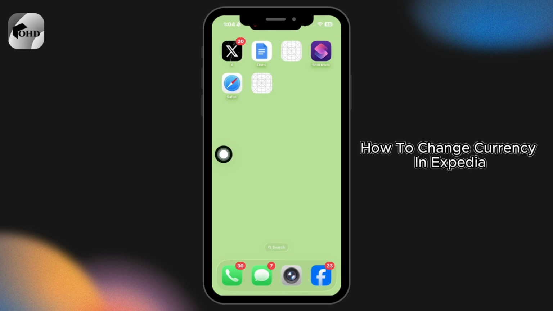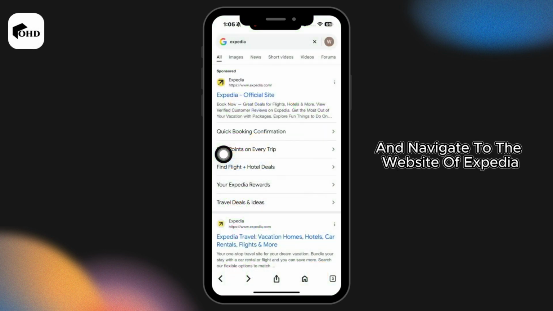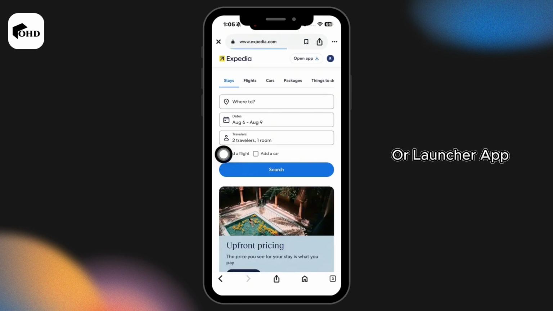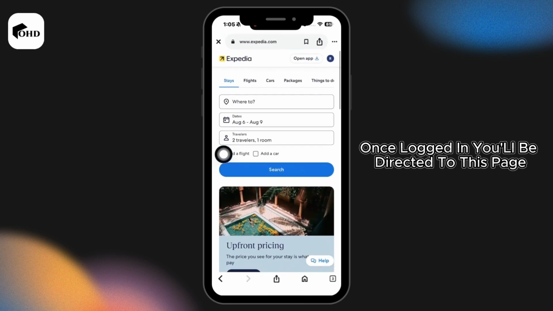How to change currency in Expedia. Let's get started. Launch your preferred browser and navigate to the website of Expedia or launch your app. Provide your credentials and log into your account. Once logged in, you will be directed to this page.